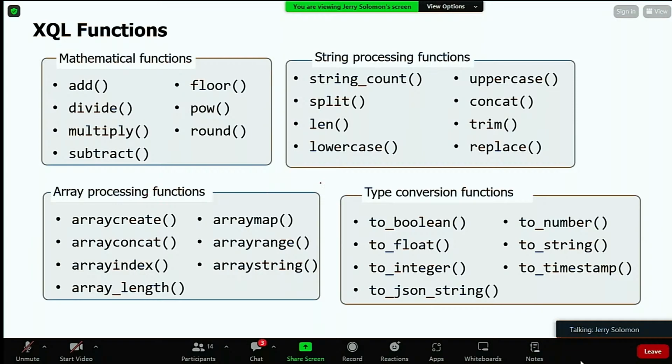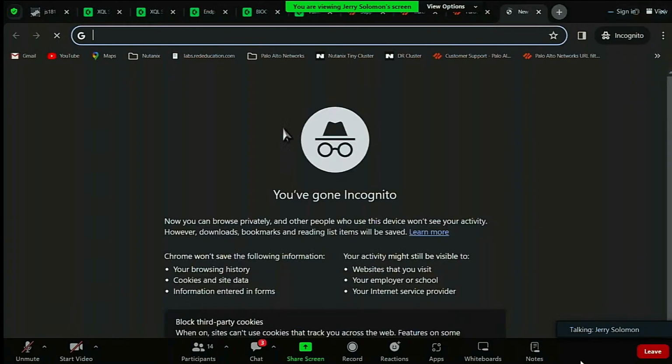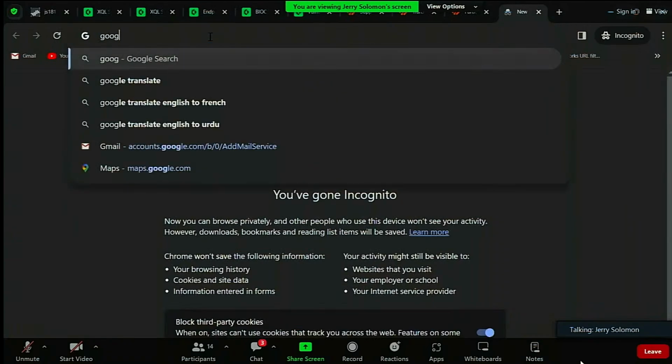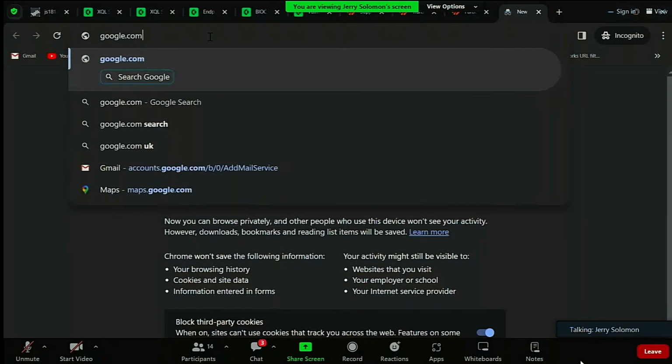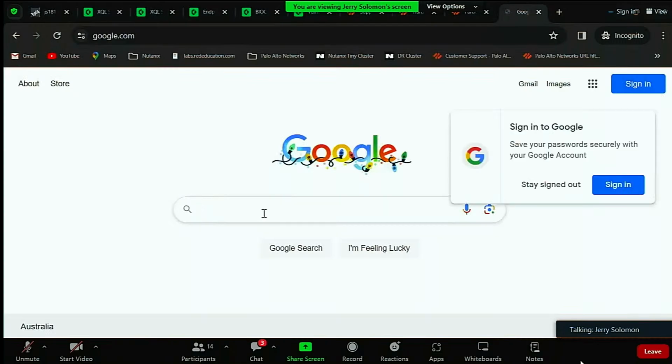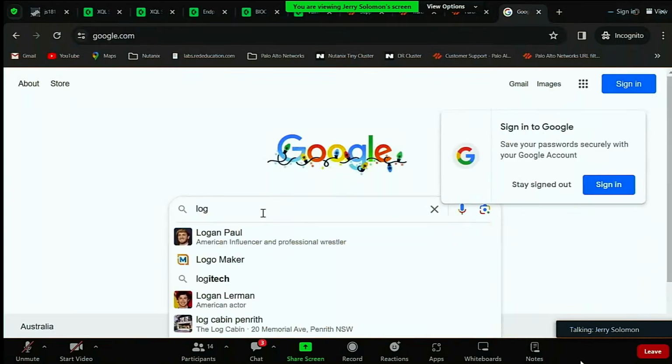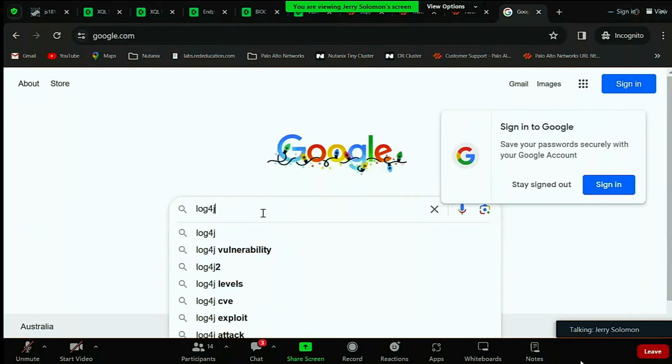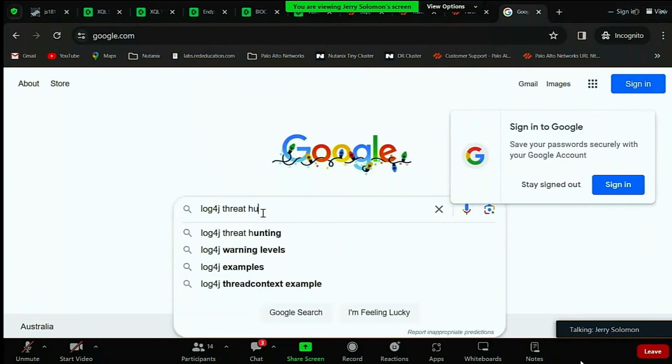So it is quite a powerful language, but like with every language, we have to learn it to become really proficient with it. But don't be shy either, because sometimes you'll be doing your own research. You might be on Google, for example. I remember when log4j came out, so we'll try google.com. I remember when we first heard about log4j. So, log4j threat hunting with Cortex XDR.